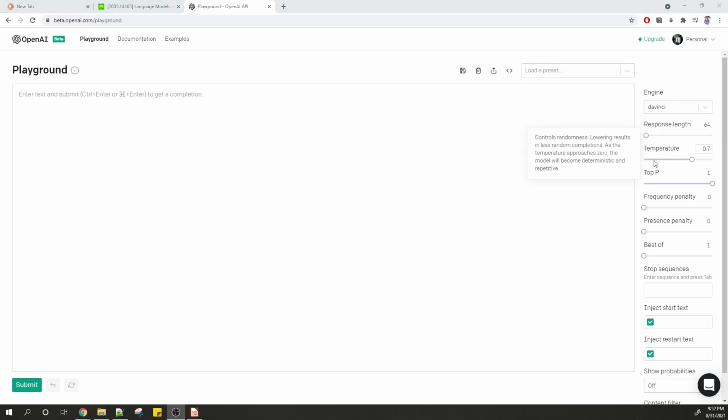Temperature. The temperature setting controls the randomness of the generated text. A value of 0 makes the engine deterministic, which means that it will always generate the same output for a given input text. A value of 1 makes the engine take the most risk and use a lot of creativity.